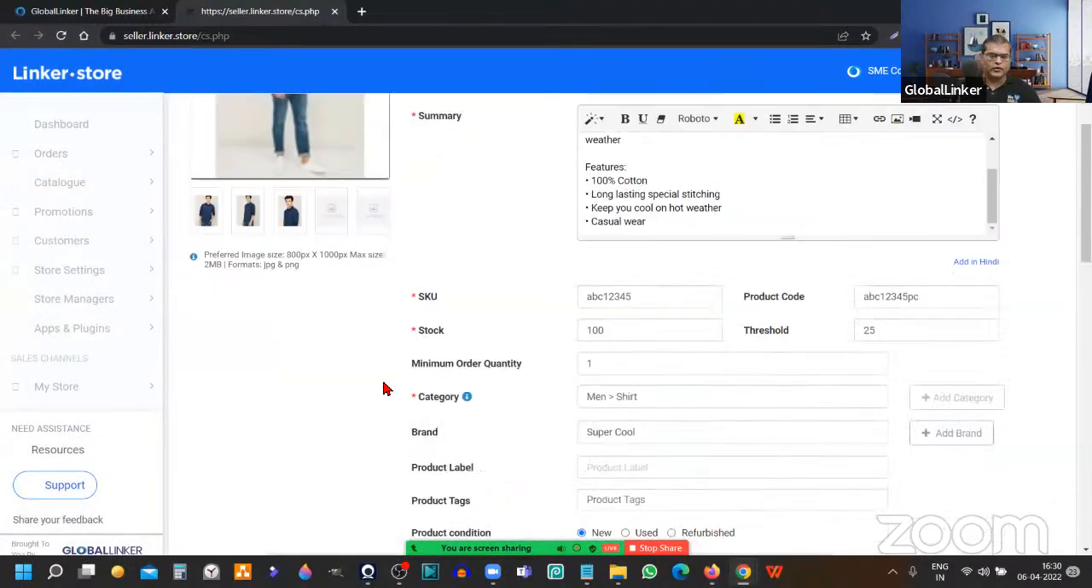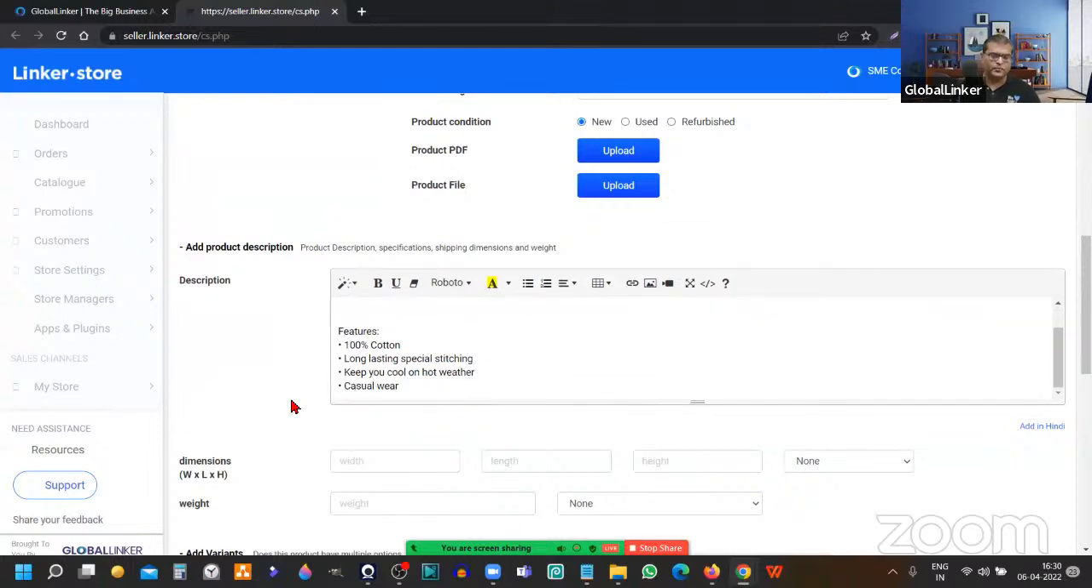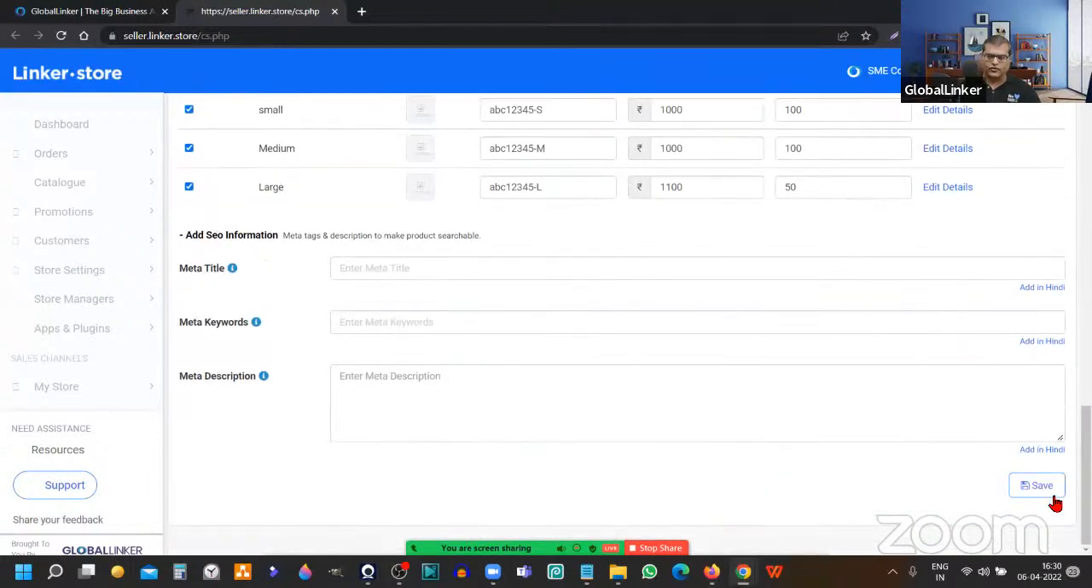And we have added all the information with respect to the product. Now all we have to do is to click on save, and we'll move to the next step in the e-store creation journey.